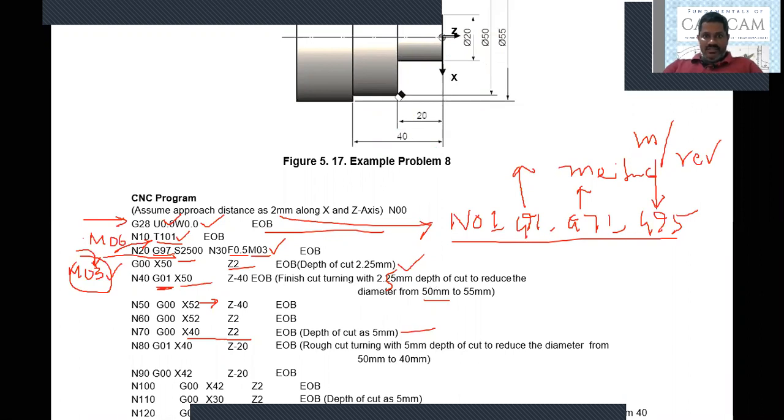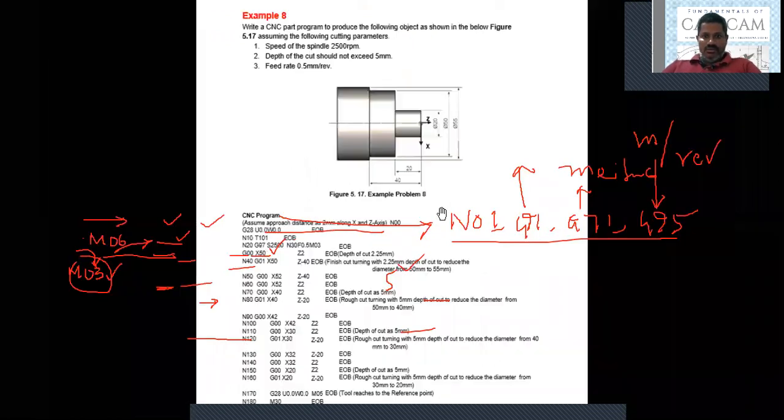Now I come back. Exactly at this location I am coming back 2 mm. Then I am moving 2 mm in the Z positive direction, so I am at this location. Then I move forward to reduce the diameter from 42. I'm moving backward.